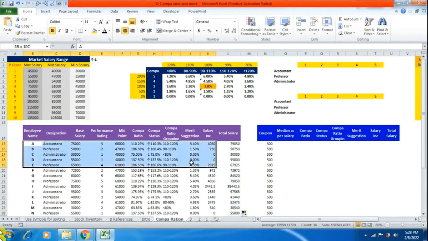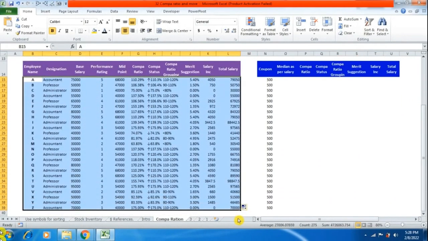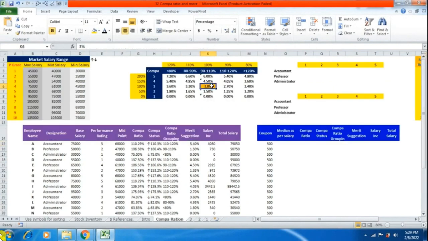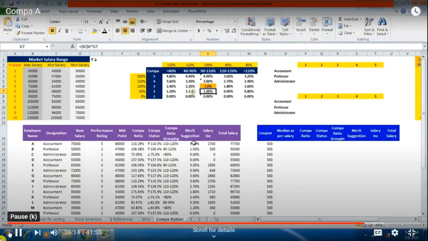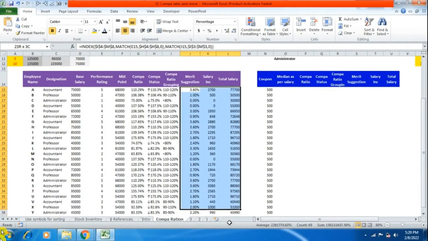So that's how you can prepare an HR Compa Ratio in order to find out as per the market salary range how you have to calculate the compa ratio, the status to know upwards or downwards. Then you have to find out the grouping where you fall, and then accordingly you get the merit suggestion percentage. Because if I change this anchor point to 2%, you can see here my answers also change over here automatically, and I do not have to worry about such things.